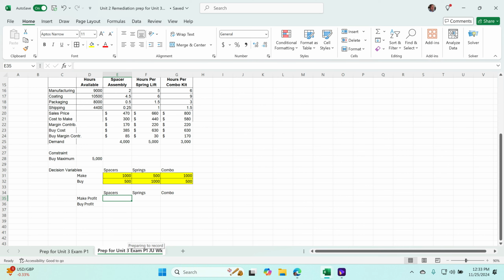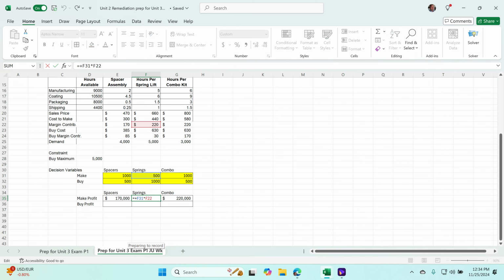So I know if I build a similar table like this, I'm not going to highlight it, but I am going to put little boxes around it, just so it's easier to store in my brain. So I know that the profit for spacers is how many spacers I make times the margin contribution for making, okay? Yep. It's that simple, right? And in this case, I can just copy straight across because it picks up the same two spots. How many did I make and what was the margin contribution for them?